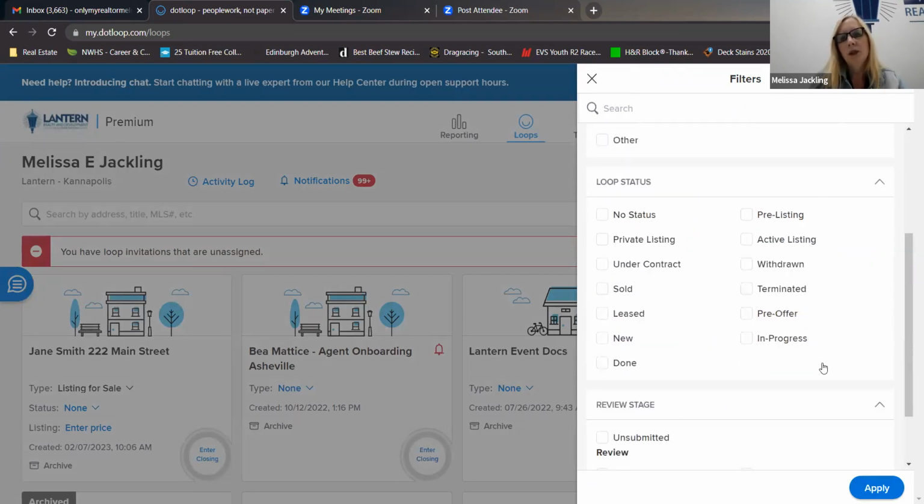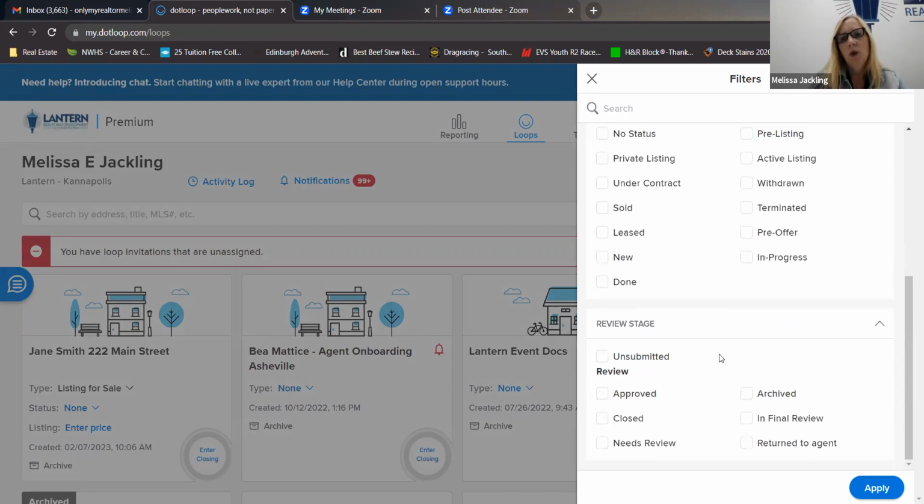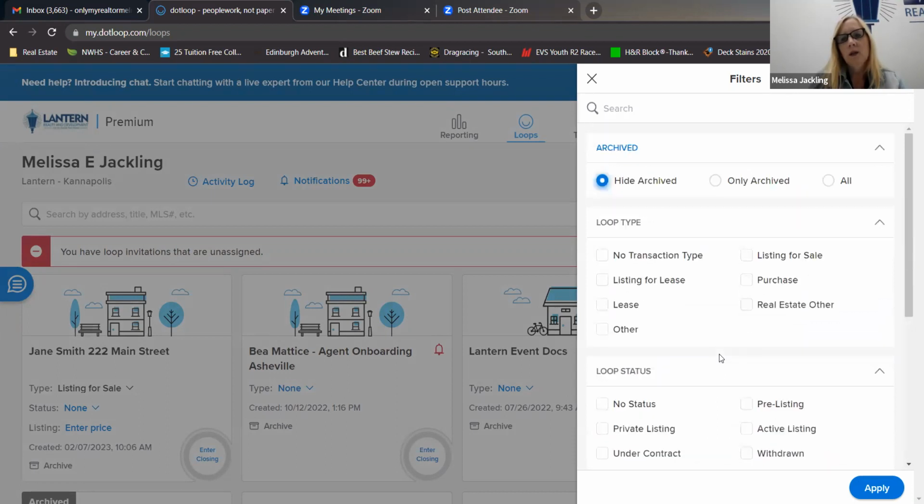There are other options. These only work as well as you keep up with your loop. So if you properly label all of your loops, and you want it to show you purchases only, then you can click purchase, hit apply, and it's going to show you ones that say purchase when you go over to the side.